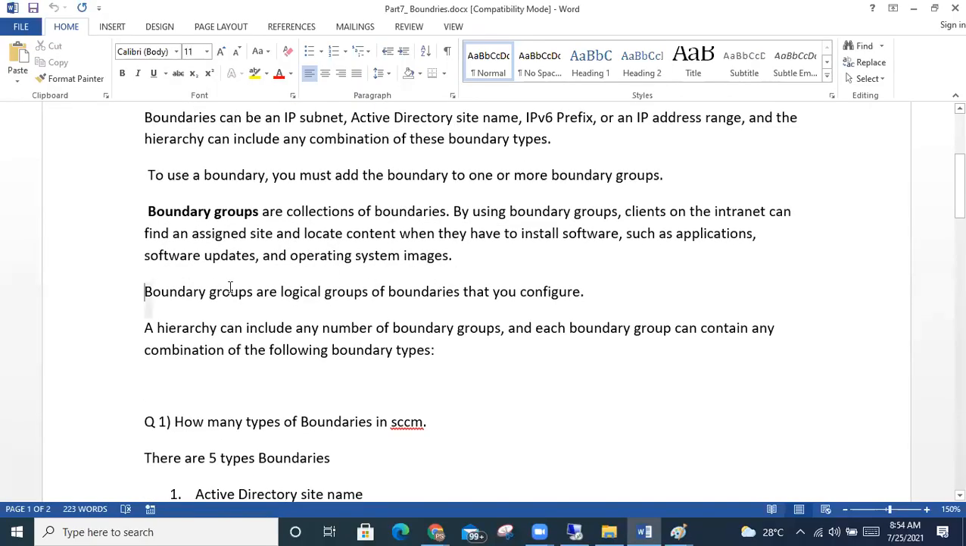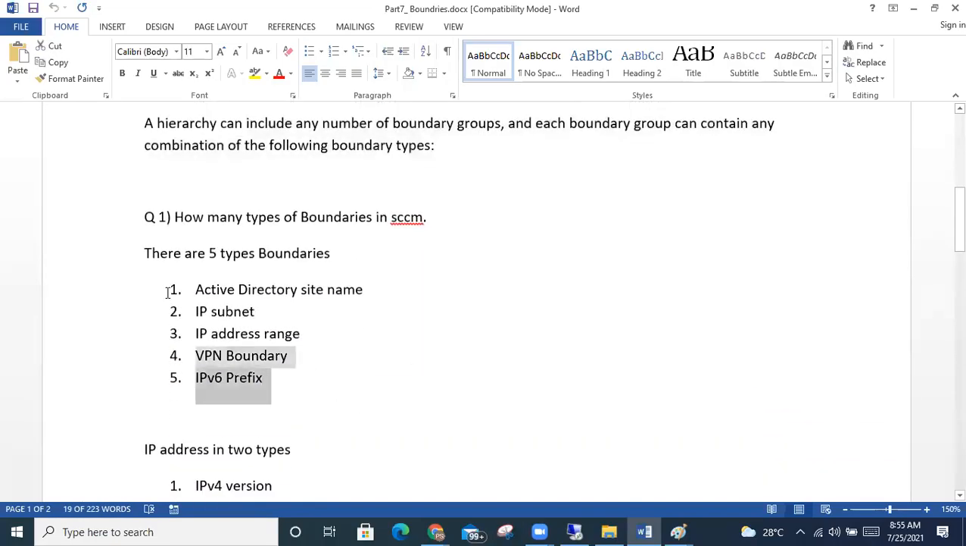So boundary groups are logical groups of boundaries that are configured. A hierarchy can include any number of boundary groups. For each boundary group, you can have a combination of the following. These are the types. In an interview, if they ask you how many types of boundaries you have, there are 5 types. VPN boundary is the new type which was added. AD site, IP subnet, IP address range, VPN boundary, IPv6 prefix.